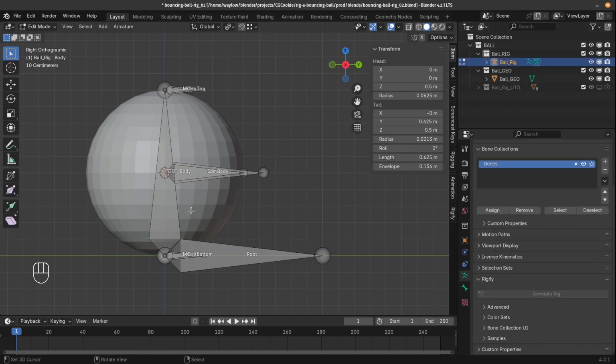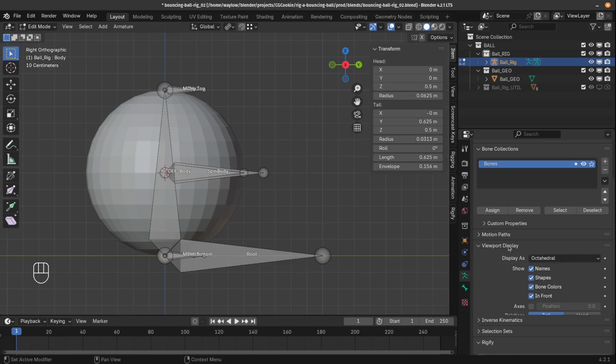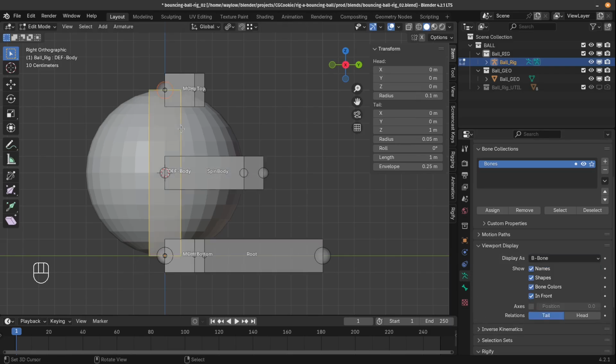So I'm going to change my display mode over to B-bone. That's under the data tab in the viewport display. I'll change it to B-bone here. Then I can edit the size that the bones are displayed. It only affects the way they're displayed, nothing else about the functionality.